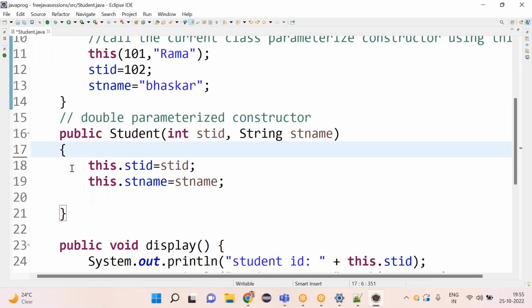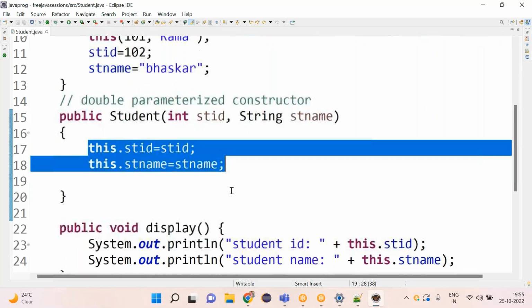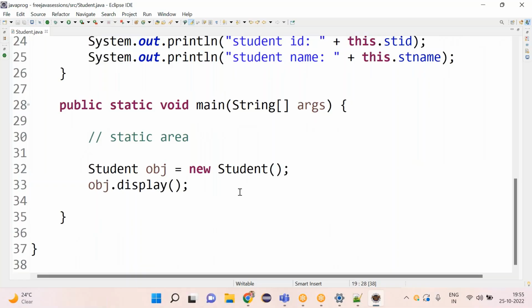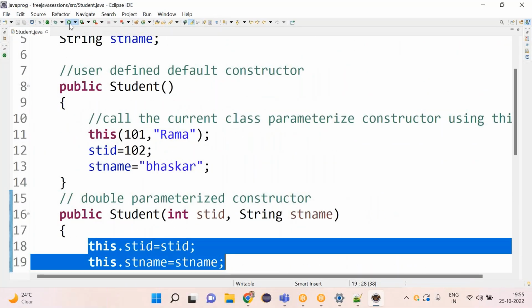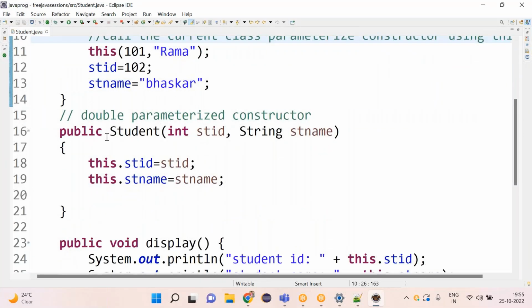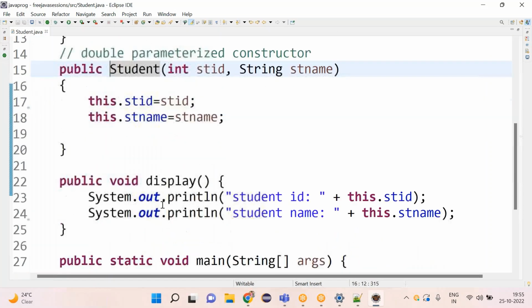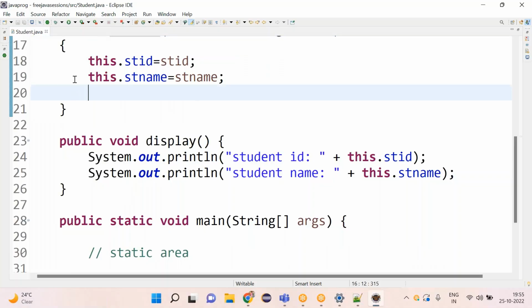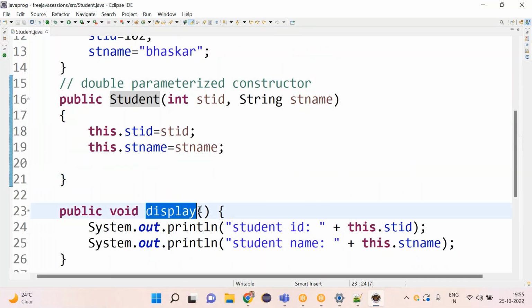What are we doing here? You are assigning this.stid equals stid, and this.stname equals stname, and again you are calling the display method. So now if I call this, student ID 102, student name Bhaskar, only one time. You are just invoking the constructors, but where is the logic? Values will be initialized in the constructor, but where exactly are you displaying? In the display method itself.